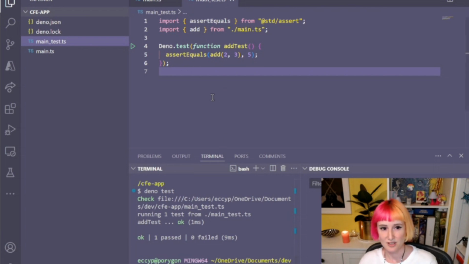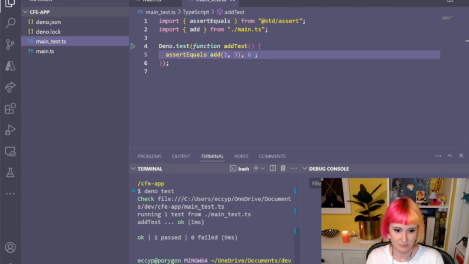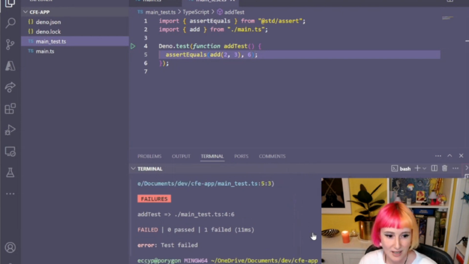So we're just using this assert equals function. So if I change this here, and we run deno test again, we can see that our test has failed this time. And so I didn't have to install anything in order to run these tests. I didn't have to configure a test runner. This is all stuff that is just built in with Deno.